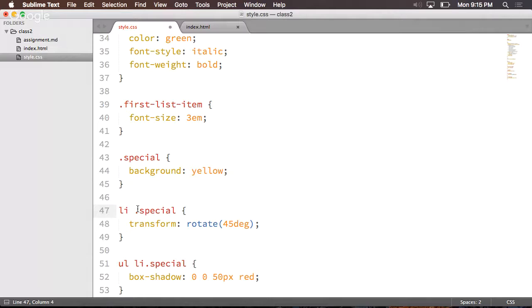You put it together, it means it's all the same element. So list items that are also special. And this is things with the class of special inside the list item. Remember the space. The space always means inside. So let's take a look at that.